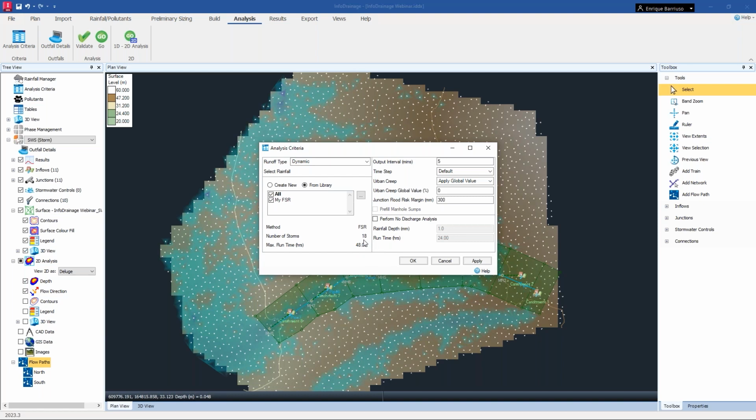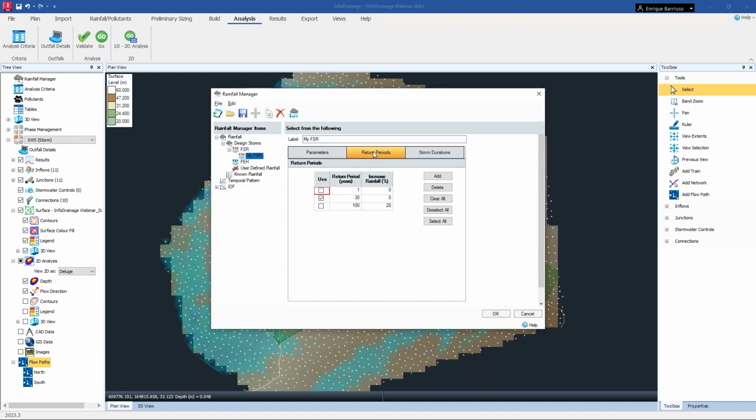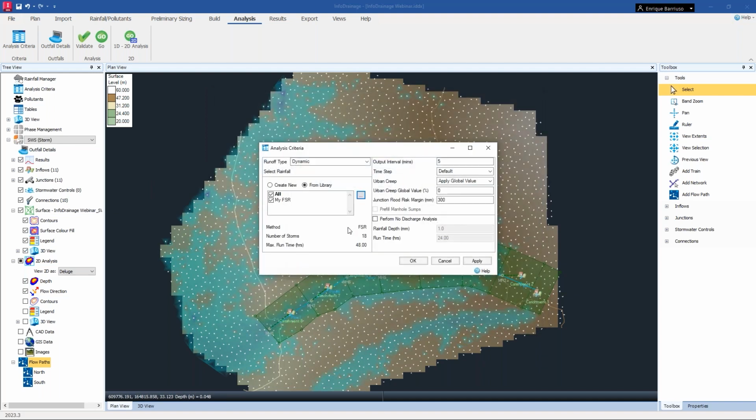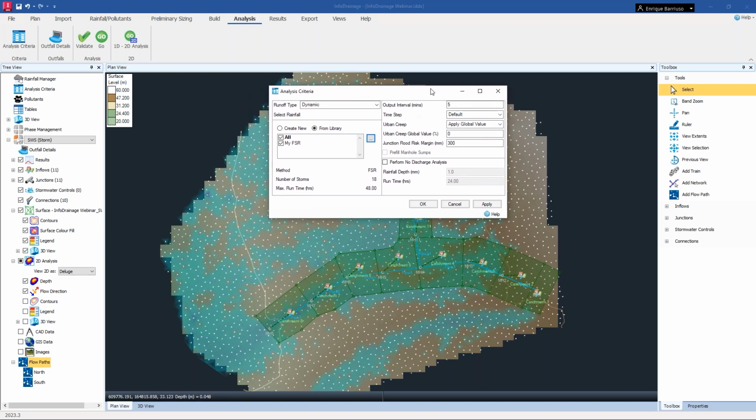Okay, so we're picking those 18 storms, and it will calculate it for all of them at once. So if I have a look again, the return period, I'm using 30. I can access it from here as well. I have a flood risk margin of 300 millimeters. So if it gets to that level, so it doesn't flood, but it's within those 300 millimeters, it will indicate that we are at flood risk.